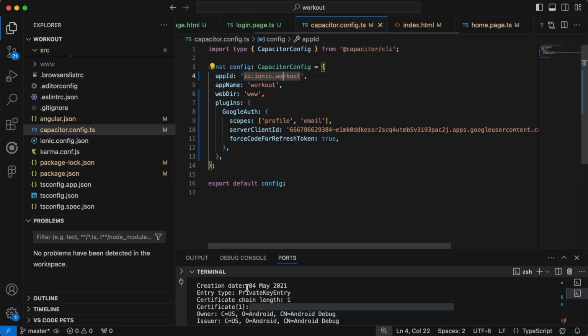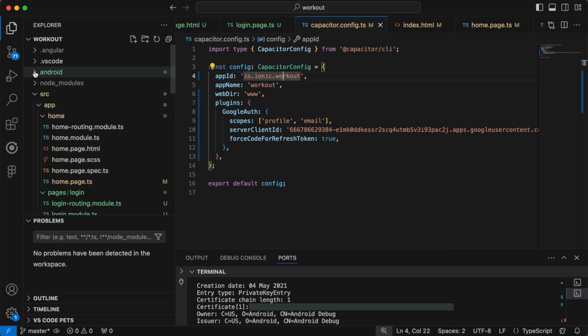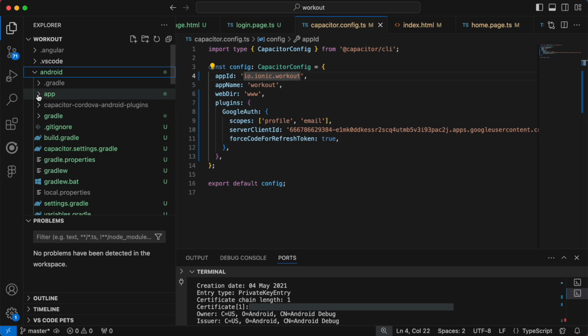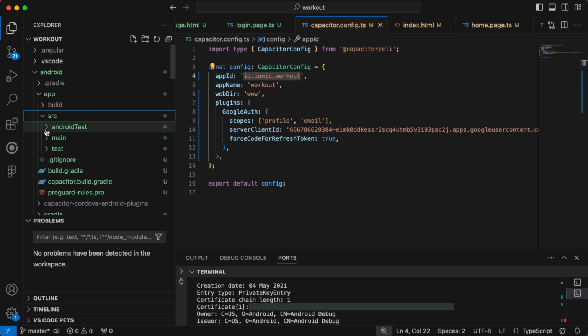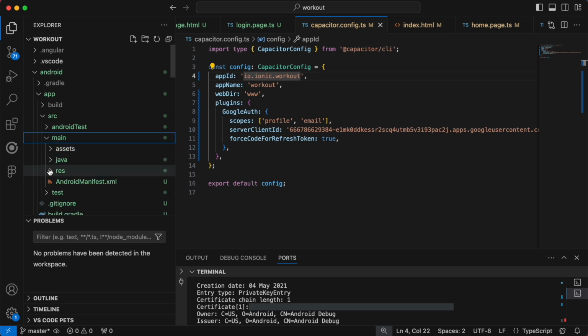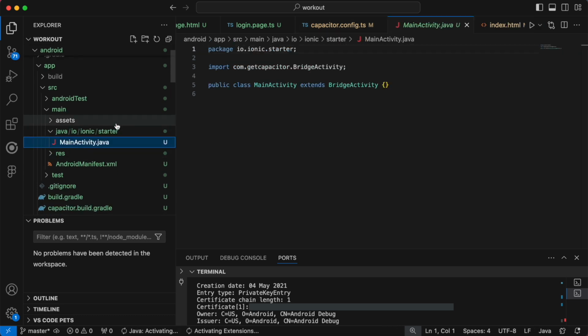We still have a lot of configuration we're going to need for Android. So we have our Android here. We will need to go to that Android folder and go to app, source, main, Java. We might need to change this as well.